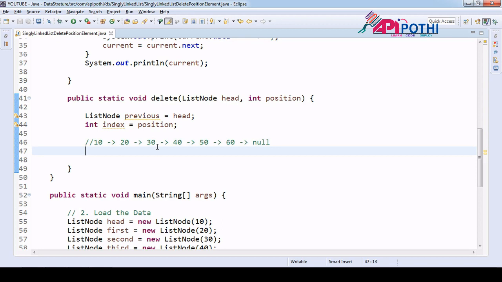Okay, now we want to delete the 40. In order to delete the 40, I have to target the one index before, meaning 30. So what I will do is make a connection from 30 to 50. Automatically this 40 got deleted. That's the reason I just target one index before.